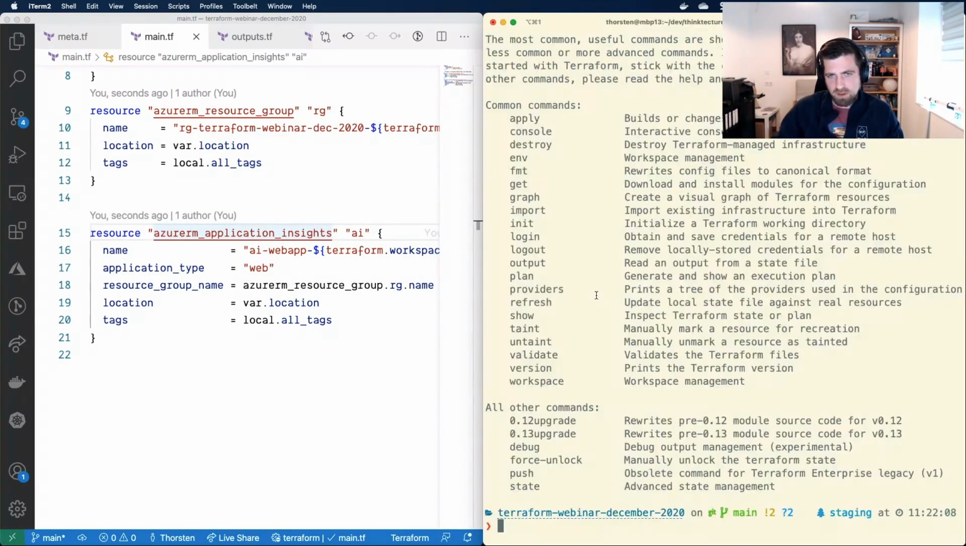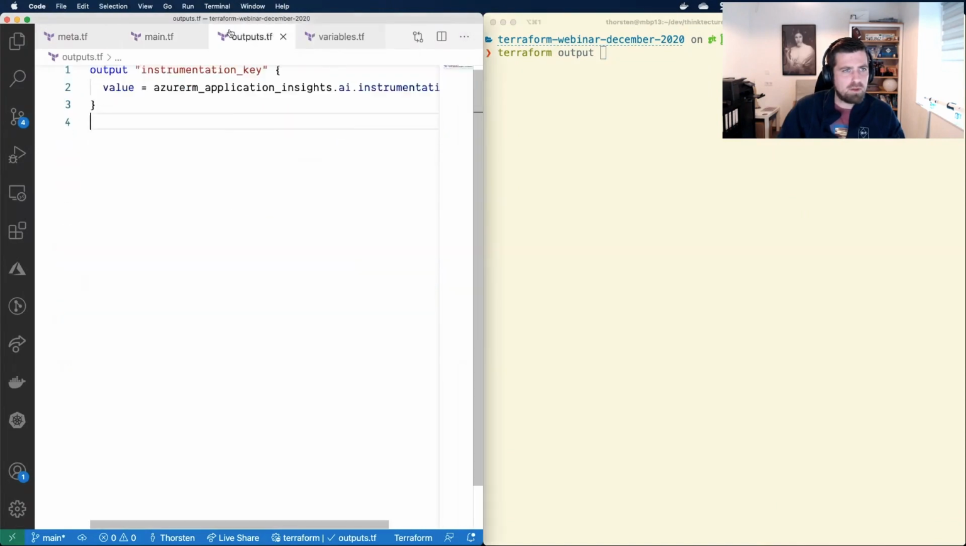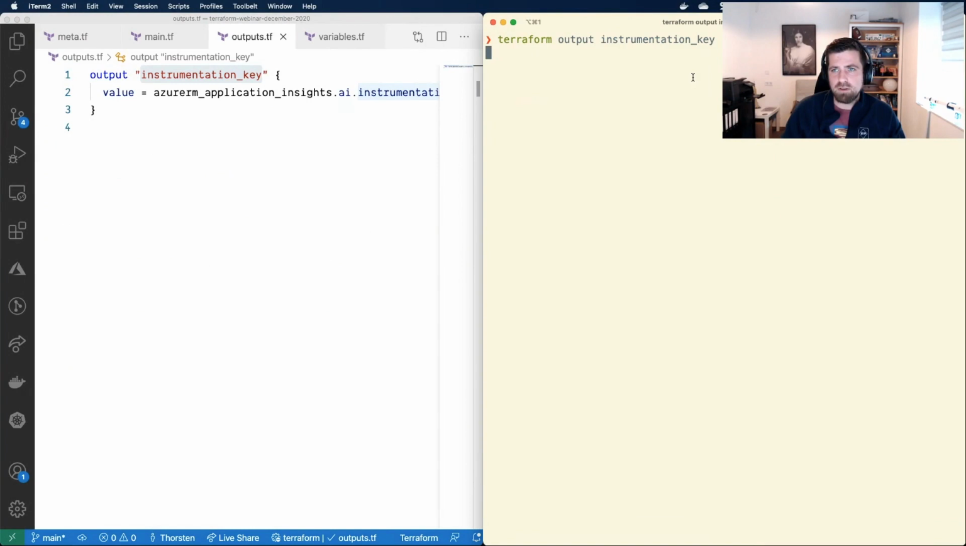There are several subcommands, like for example, output. Read an output value from the state file. So I don't have to apply in order to read that output. I can say terraform output and the name is instrumentation key, and lazy me, let me quickly bring that in and I can ask for that one.